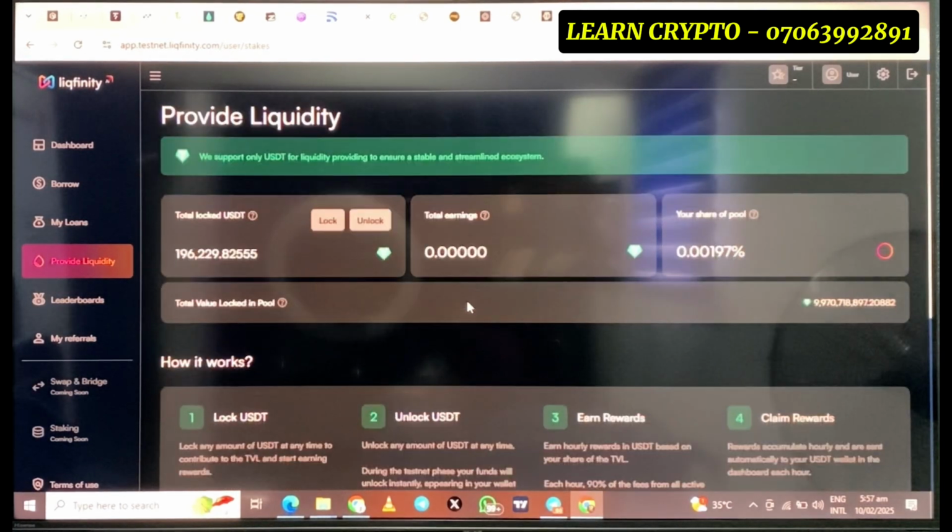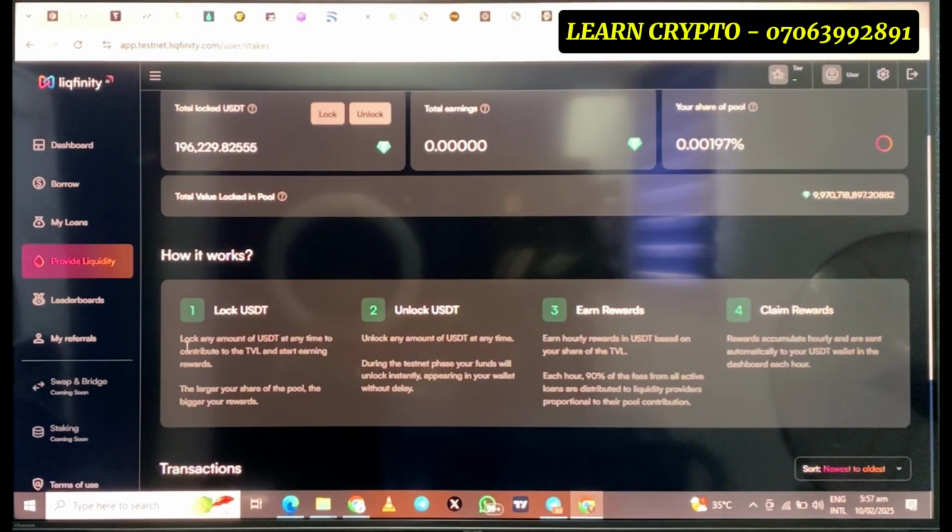And let's hope that you can see here below how it works. Lock USD: lock any amount of USD at any time to contribute to the TVL and start earning rewards. The larger your share of the pool, the bigger your rewards. Are you seeing that? Unlock any amount of USD at any point in time. During the testnet, your funds will be unlocked instantly, appearing in your wallet without delay. Earn rewards: earn hourly rewards in USD based on your share of the TVL. Every hour, 90% of your fees will be active. Then claim rewards. Rewards accumulated hourly are sent automatically to your USDT wallet in the dashboard each hour.